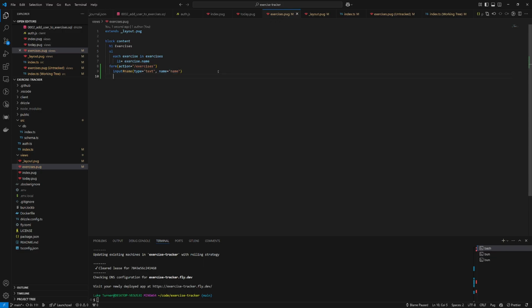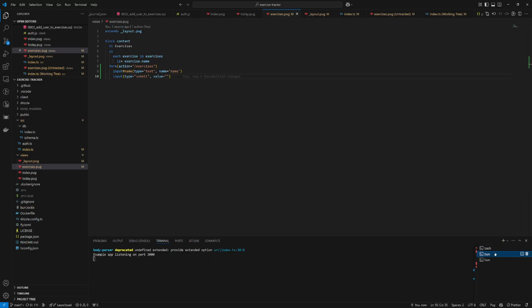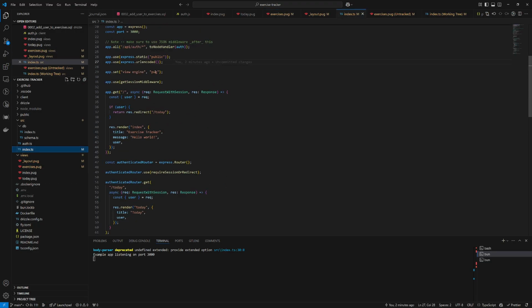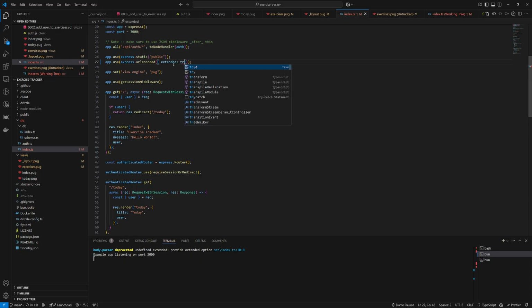And then we also have an input submit. And I don't think it needs a value. And let's see how this looks. Also, let's do what this is saying. So what that's saying is it wants me to explicitly say whether or not I support the extended syntax. And I will, because why not?